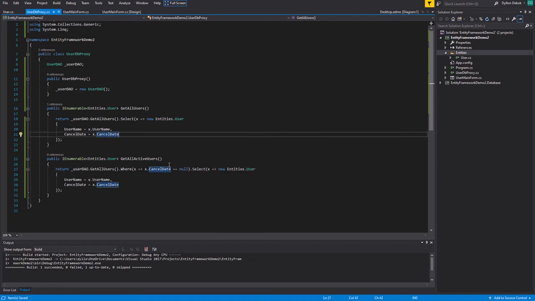So if the cancel date is null, I know that they're an active user on my website, but if the cancel date is populated with a date, I know that user canceled their subscription on a certain date, so they're no longer active. So I only want to get the users where the cancel date is null. And then that's when I'm going to project that into a new user type.